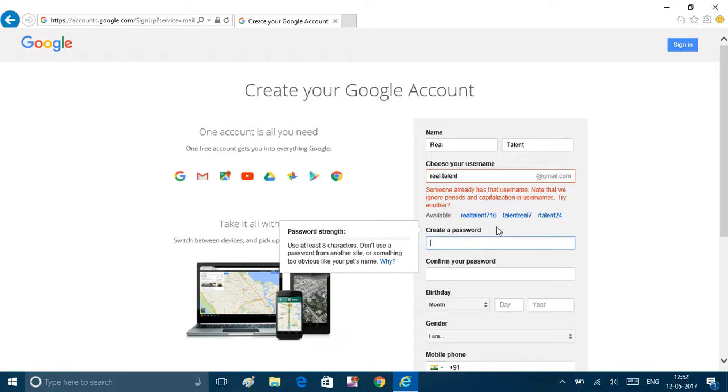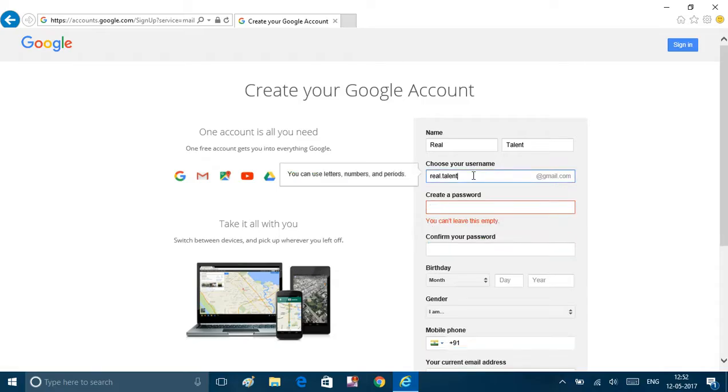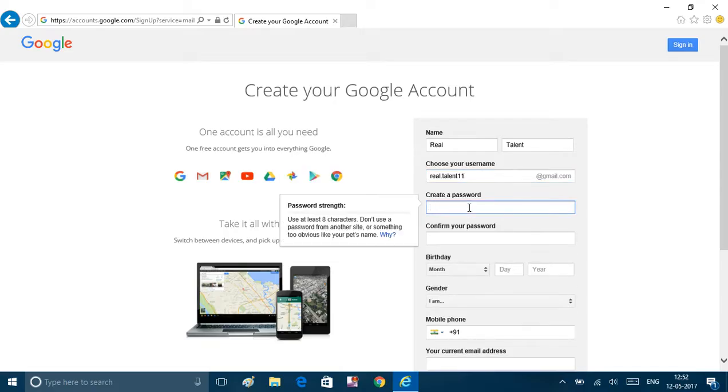I can select Real Talent 716, Talent Real 7, or Talent 24, but I don't want any of these. I want Real.talent, let's say 11. Okay, so now it has not given any error, so this is an acceptable user ID. Now I'll create a password.